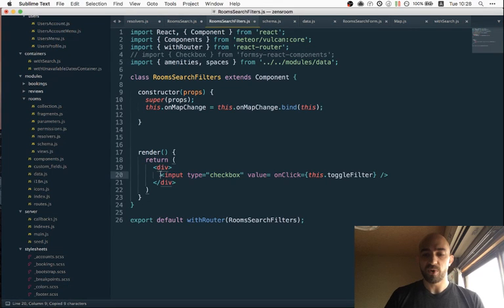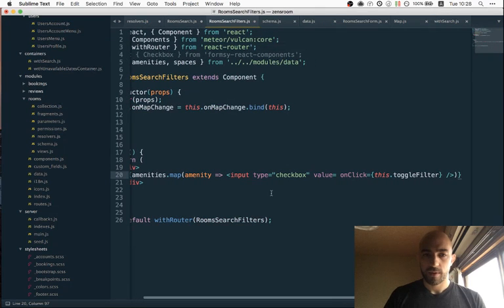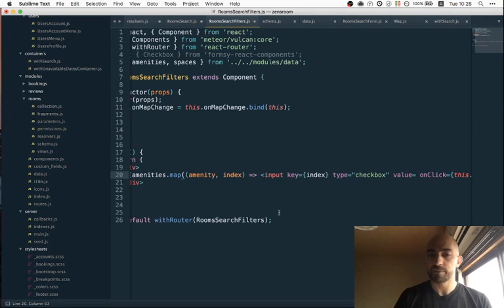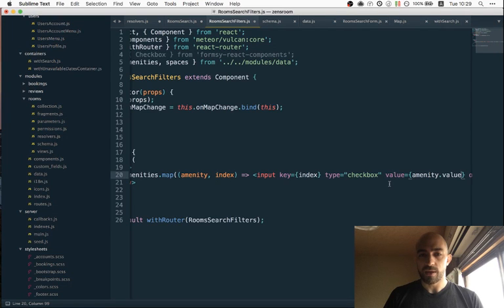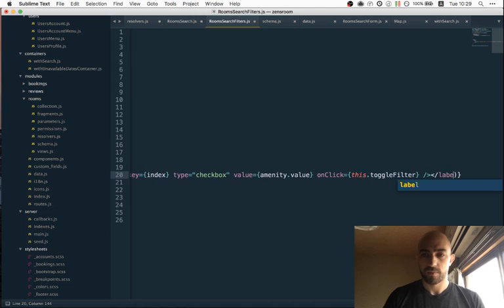And then we're gonna loop over this. We're gonna wanna have an index so we can have a key here, because you always need a key when you're looping over something in React. Value is gonna be this, and then the label. Yeah, we're gonna add a label. Okay.